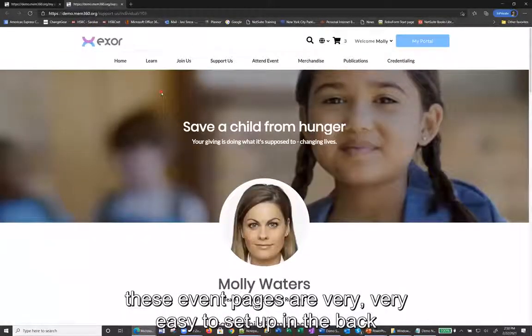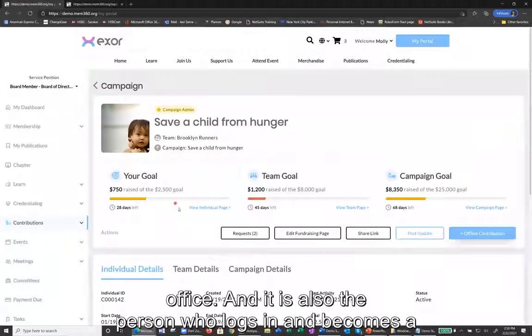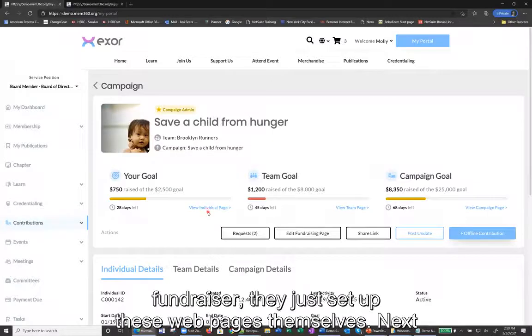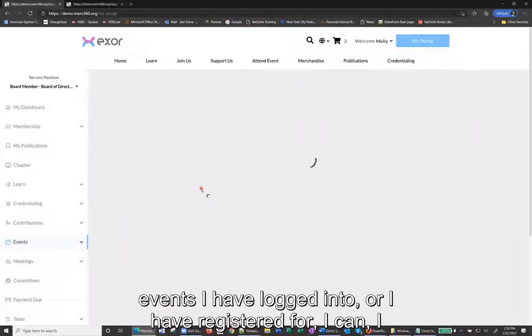These web pages are very, very easy to set up in the back office. And it is also the person, when they log in and become a fundraiser, they just set up these web pages themselves. Next thing I wanted to show you was the events, which events I have logged into or I have registered for.